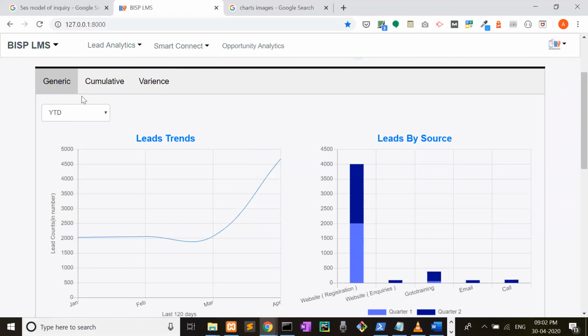Now here you can see YTD. These are the four options: HTD, YTD, QTD, and MTD. What is HTD? HTD means history to date, the day when we started our business, day one till yesterday. YTD means year to date, 1st of January 2020 till yesterday.